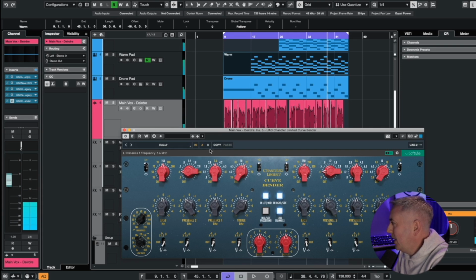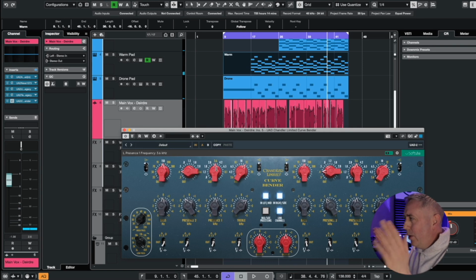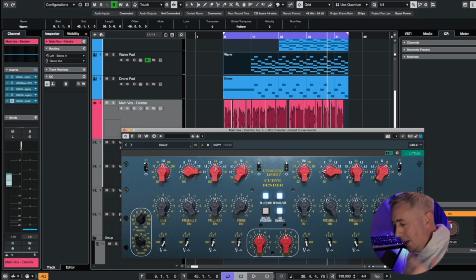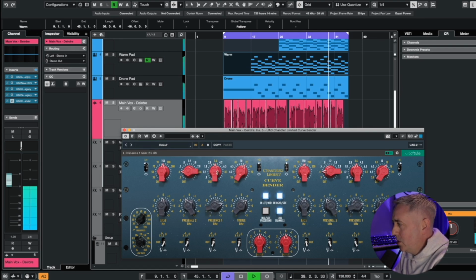Yeah, nice. And around the 3k, I usually tend to see if I can get a bit of bite from a vocal, anywhere between 2 and 4k. Again, I do the same thing. I'm just going to boost it by about 3 dB or so, and then flick through 2, 3 and 4 and see which is sounding nice.